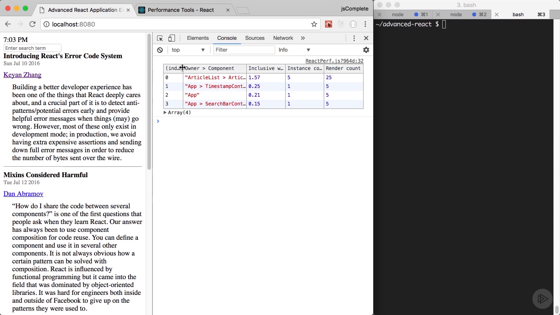Let's take a look at the other components. So we still have 4 instances of wasteful re-render. 3 of them are actually for the container components, which are all provided through the store provider. And there's also the app component itself, which is being wastefully re-rendered 5 times.